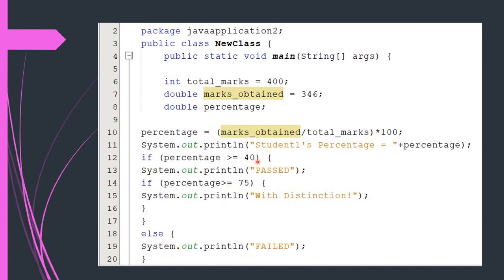Here various conditions are provided. If percentage greater than or equal to 40, then it should print passed, and if percentage greater than or equal to 75, then it should print with distinction. Else System.out.println failed. So here we have used an if statement within this if else statement. The outer statement is this if and this else. This combines the outer if else statement, and this if statement combines the inner statement. So this is how we have used nested if here.